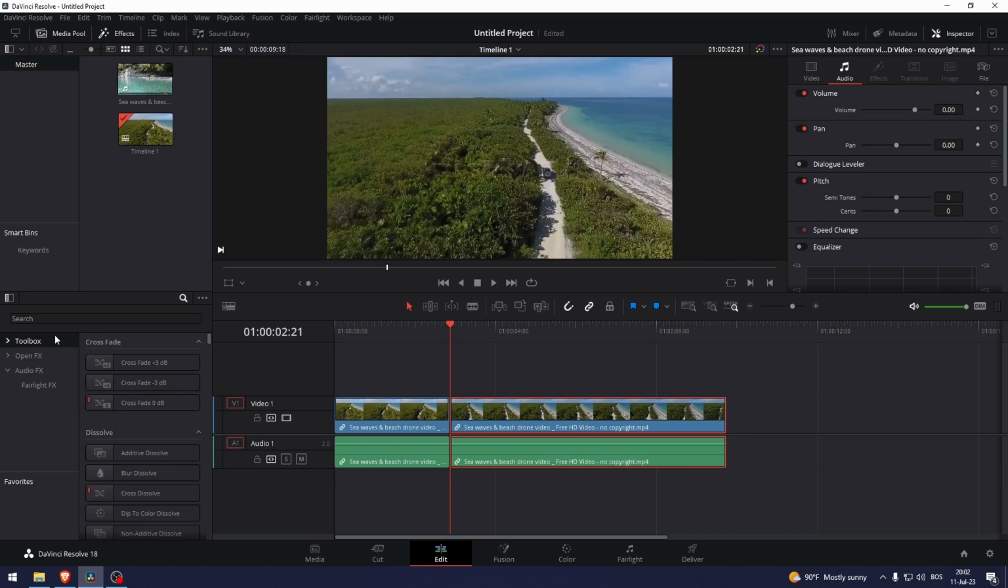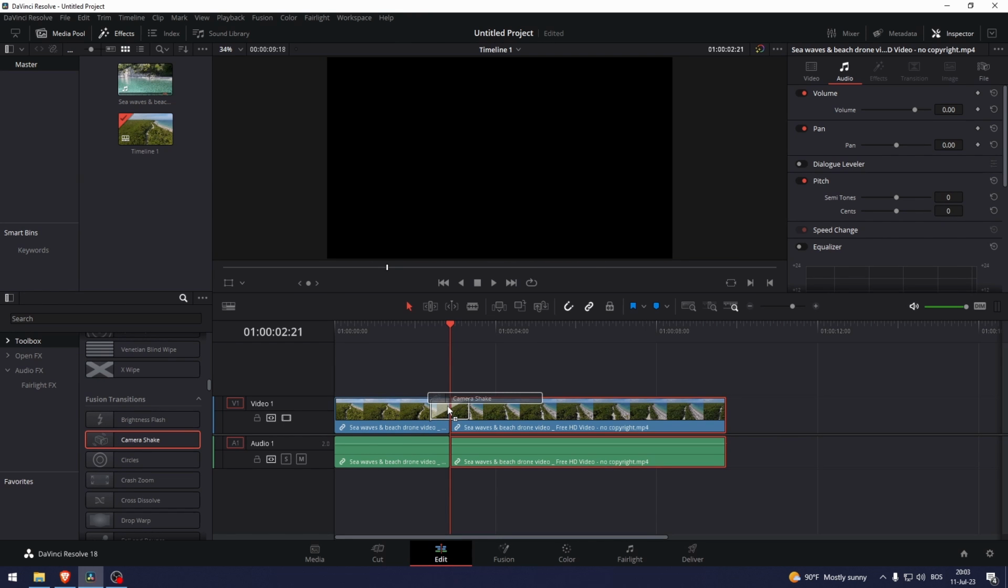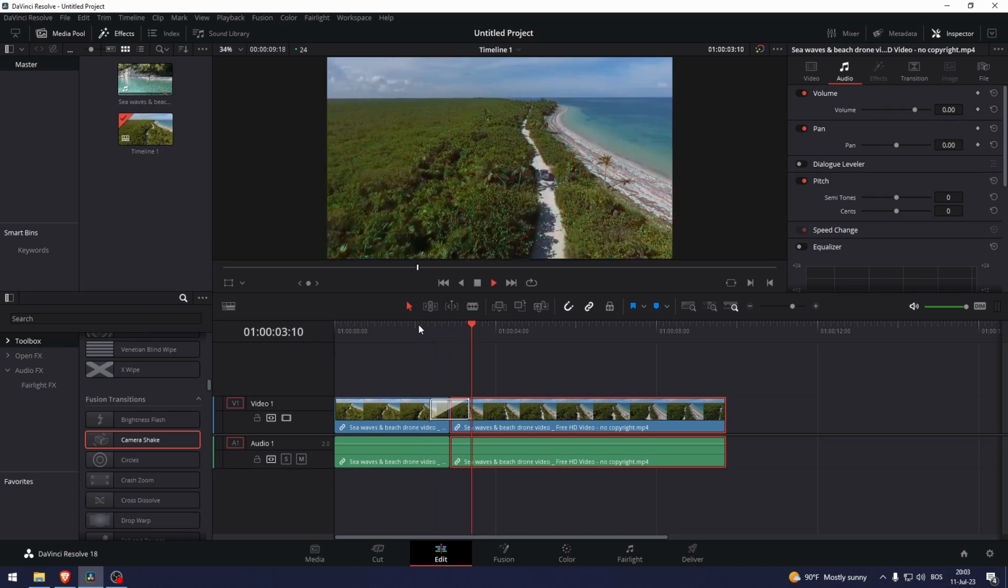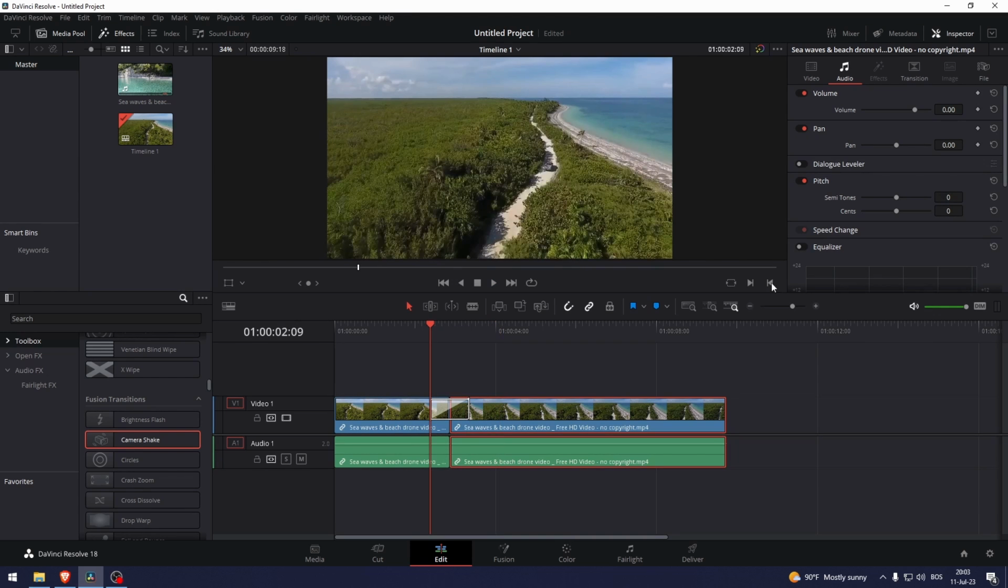Now just go to the toolbox and find the camera shake. So I'm just gonna go a bit down because I know it's somewhere around here. It's right here, and just place it between the two video transitions. So that's how it should look.